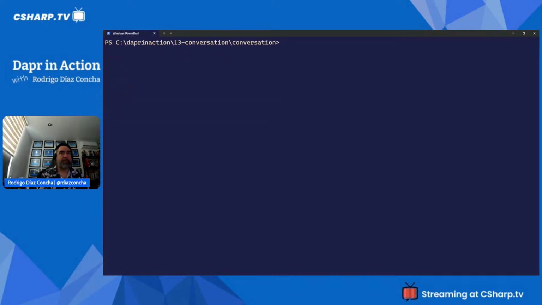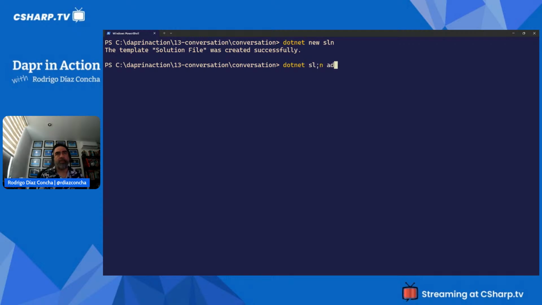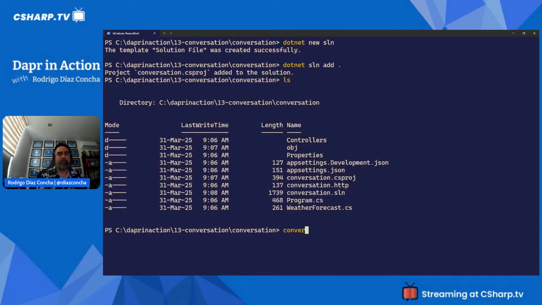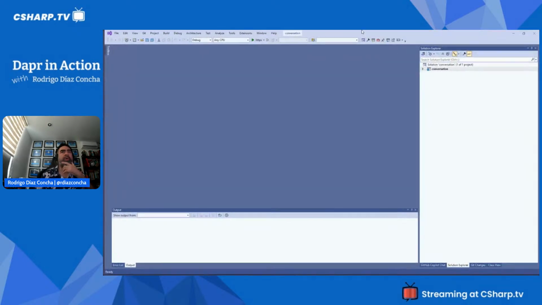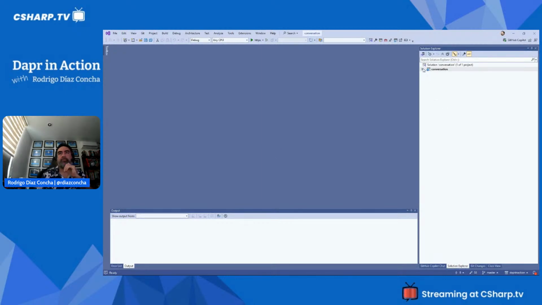Okay, so now let's create a new solution, a .NET solution, add the current project, and we're ready to rumble. Conversation.sln, and I'm gonna open my Visual Studio 2022 instance. Since you know me, I'm a Visual Studio fanboy.